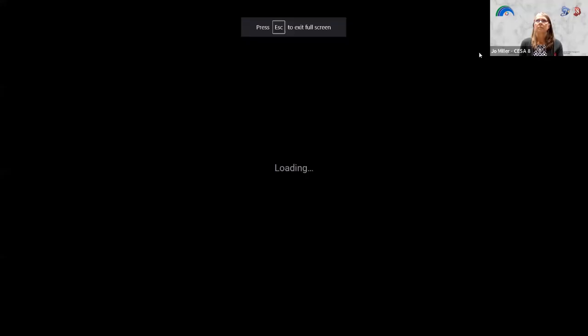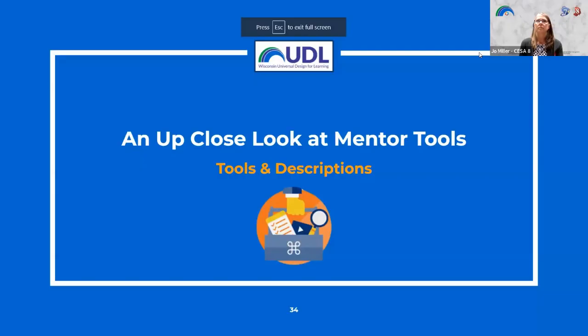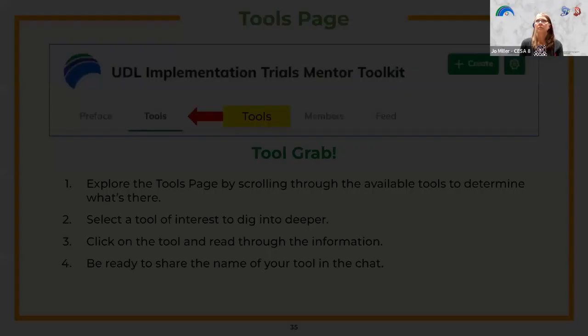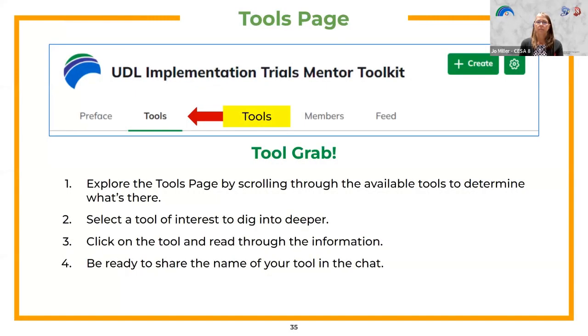We're going to get an up-close look now at the mentor tools, and we're going to focus on those tools with descriptions that are going to be some of those entry points into your work. What I want to do is bring you back to the UDL Implementation Trials Toolkit, specifically the tools page. And what we're going to do is called a tool grab.